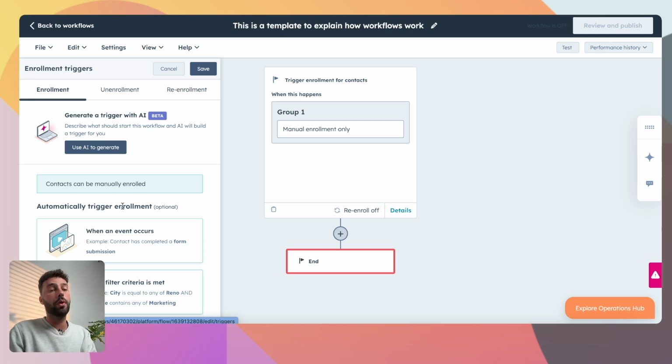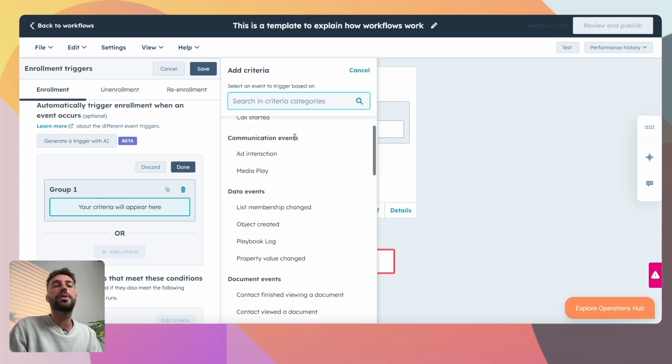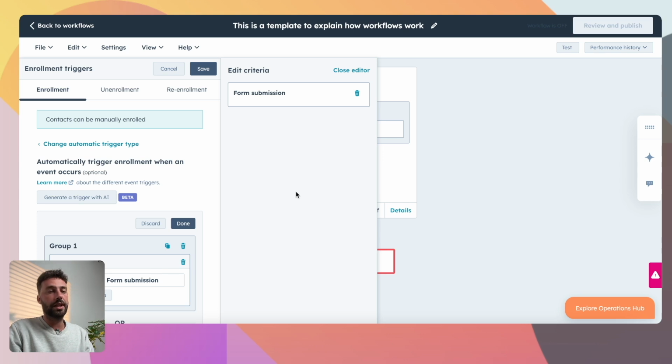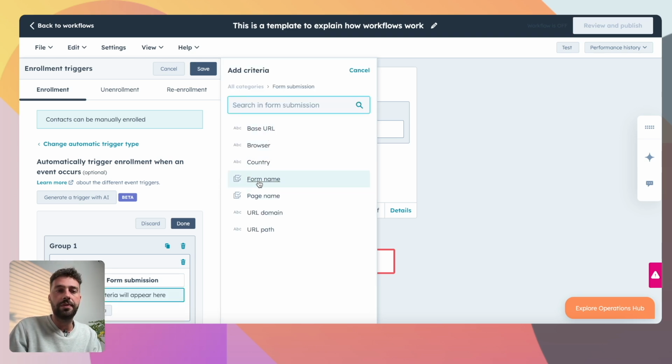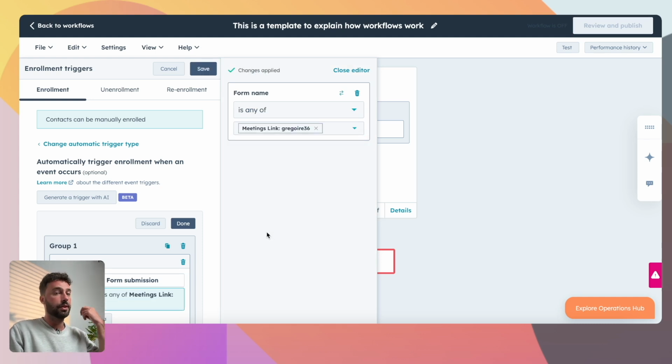You have different ways to enroll a specific contact in a contact workflow. First, you can choose when an event occurs. By clicking on that, you will see all the different events. I think the most famous one is when a lead fills a specific form. It could be all form submissions, or you can create more precise criteria to make sure only specific leads go into this workflow. So by clicking on add criteria, you will be able to choose a specific form you want to trigger. So let's say meeting links Grégoire. When someone fills the meeting link form, he will get enrolled in this workflow. You save, and now you have your first enrollment trigger.